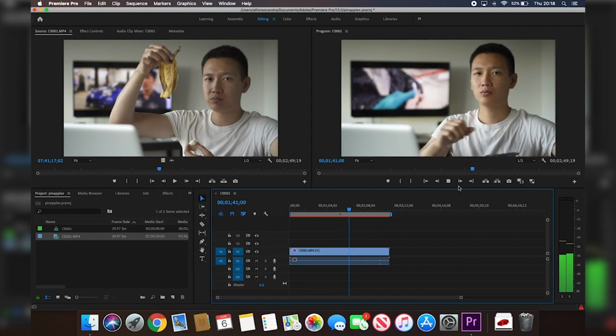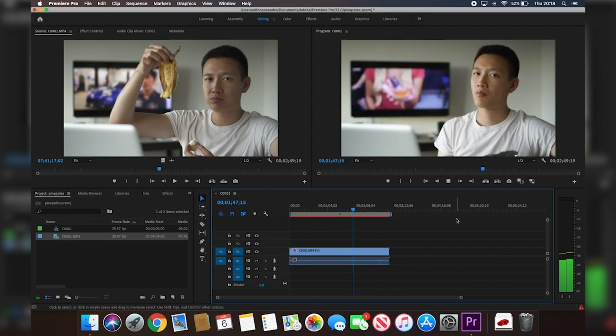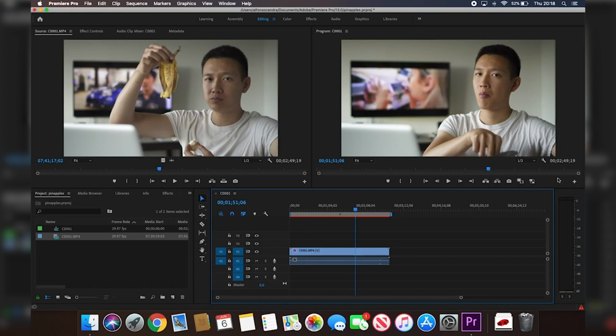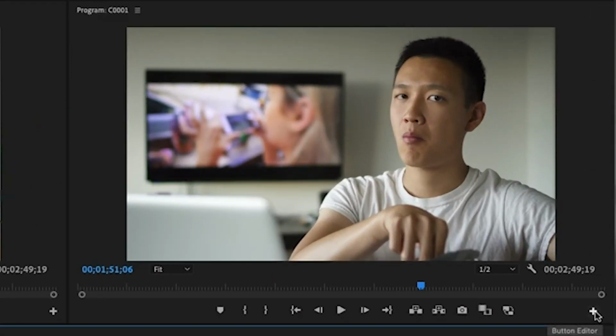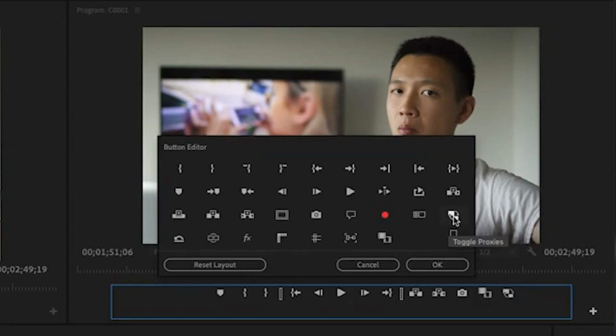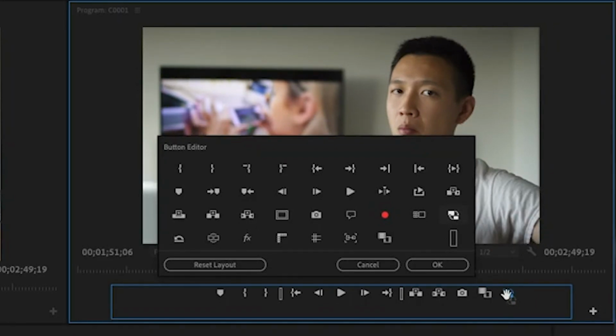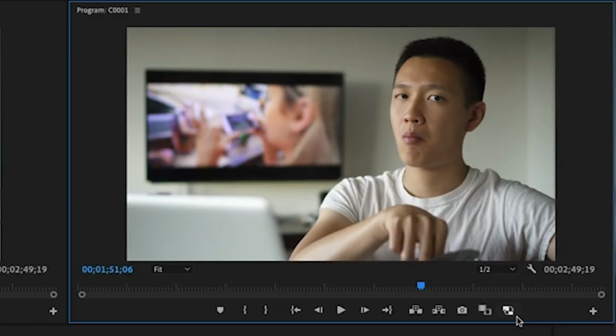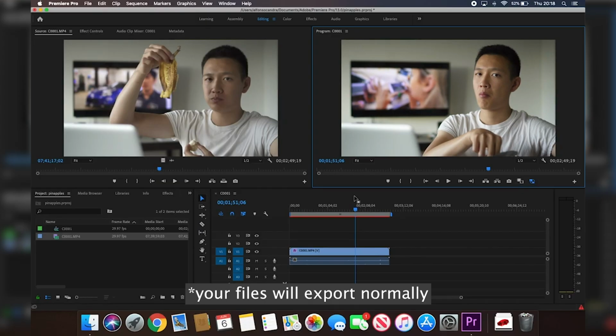When you play it, it's still going to be a little bit jumpy. That's because you are not viewing the proxy file yet. To toggle the proxies, there's actually a button over here where you add, and it's this button right here. You drag it to right over here or wherever you like to place it, and then whenever it is active, your proxy file is active.